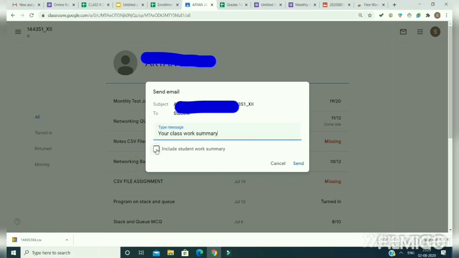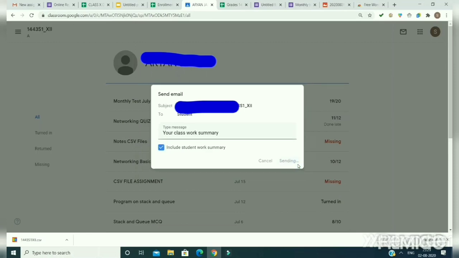Click on this checkbox, include student work summary. It will send the student work to the students. If you don't want to use it, then only the details will be sent, that this assignment is missing, this is the marks, but the work summary will not be sent to the student. Now I will click on the send button.